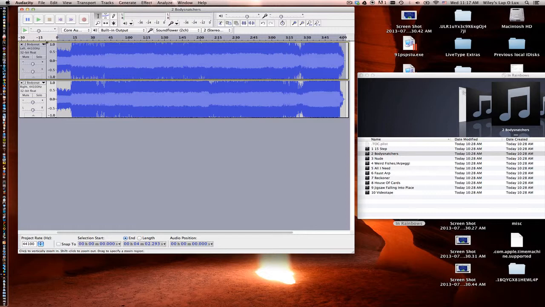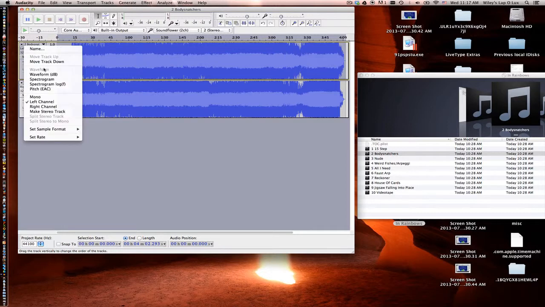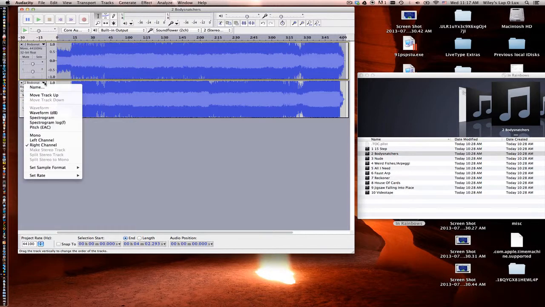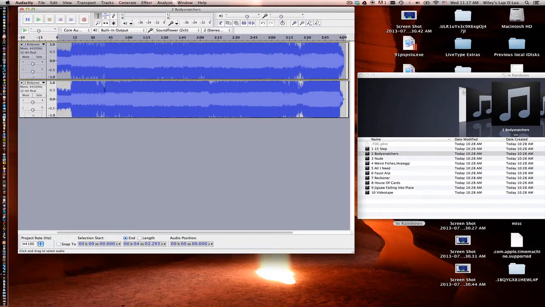To do that, once again, we use the menu and have it go out both channels as a mono signal, and do the same with the right channel. Now, if we listen to this, we'll hear a track that has the mono component canceled out.